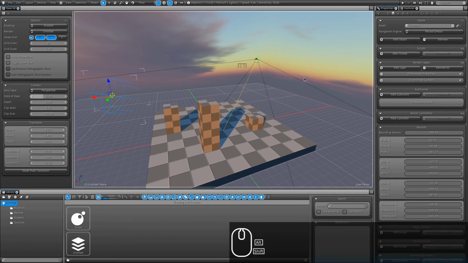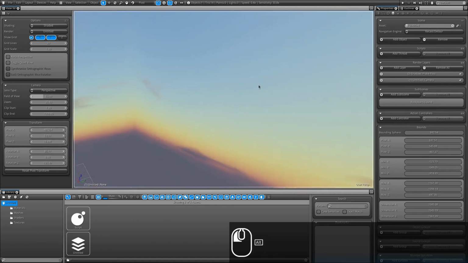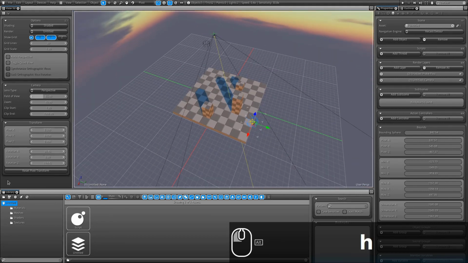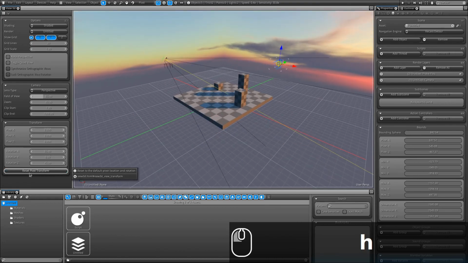At any time, if you're lost in the view, you can always push H. That is going to bring you back home, similar to clicking reset pivot transform.